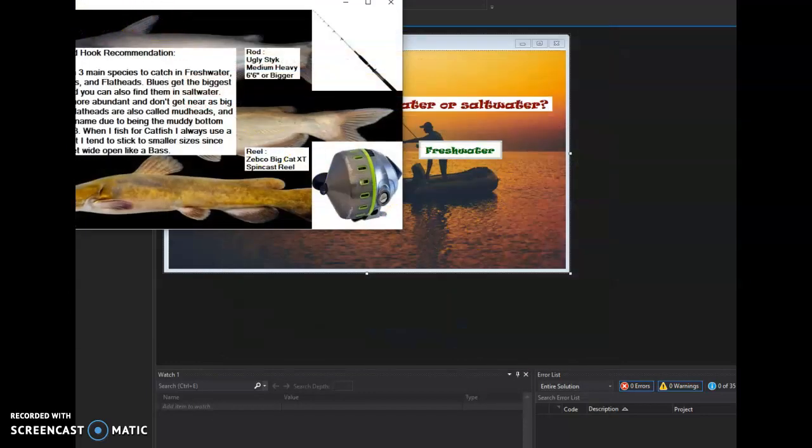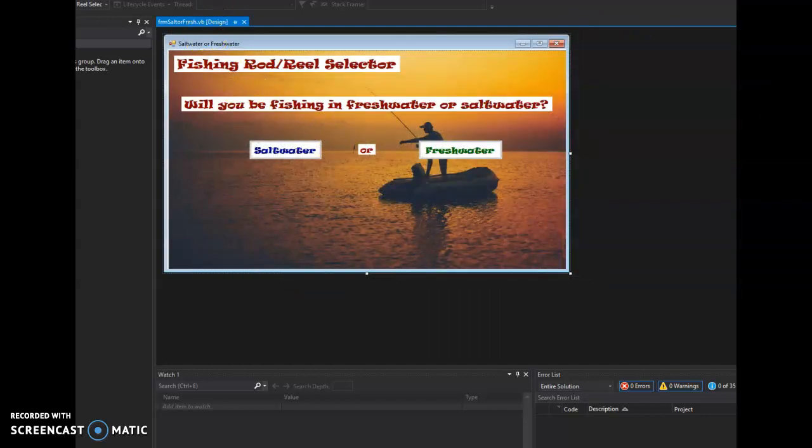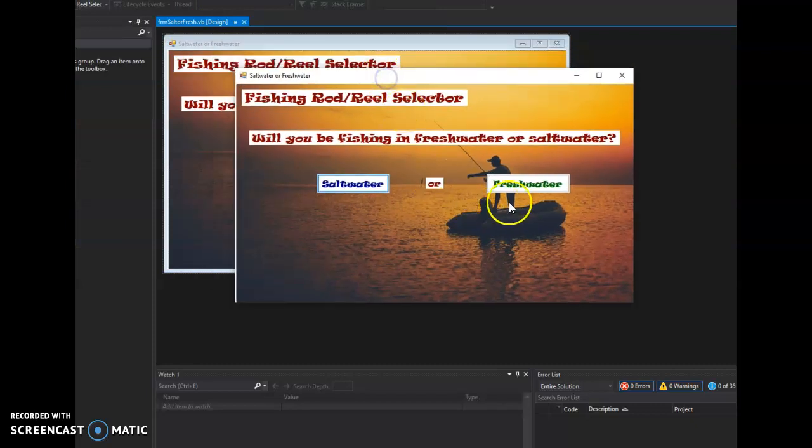I'll hit the catfish. As you can see, it pulls up the catfish tab as well. Managed to get everything working this time. There were zero delays. I was able to get it all functioning.